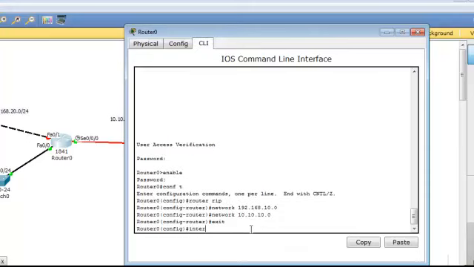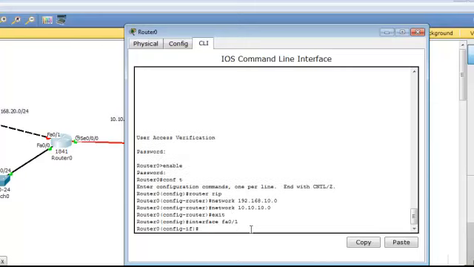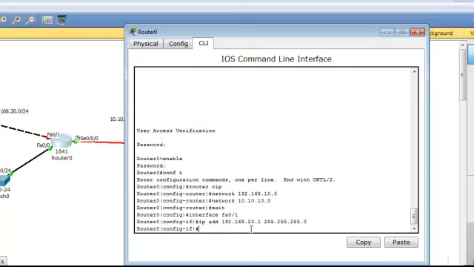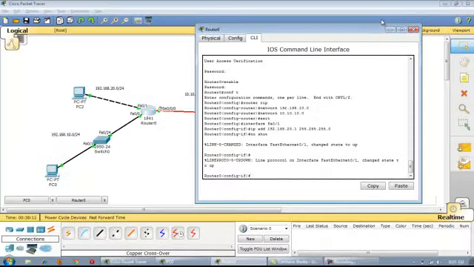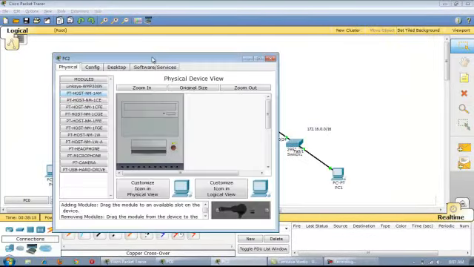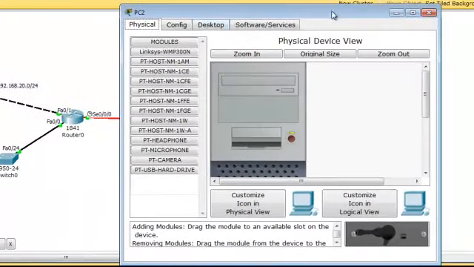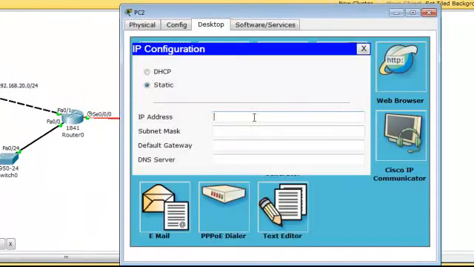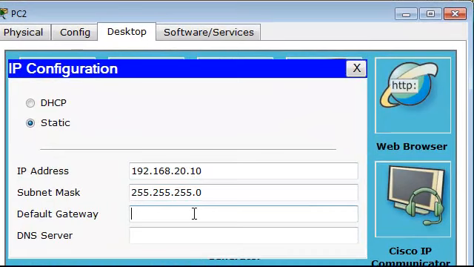Interface FA0/1, IP address: let's assign it the first IP address of the range that we're given. No shut. Set the IP address for your PC: 192.168.20.10. Make sure you enter the default gateway, which in this case is your FA0/1 interface, 192.168.20.1.